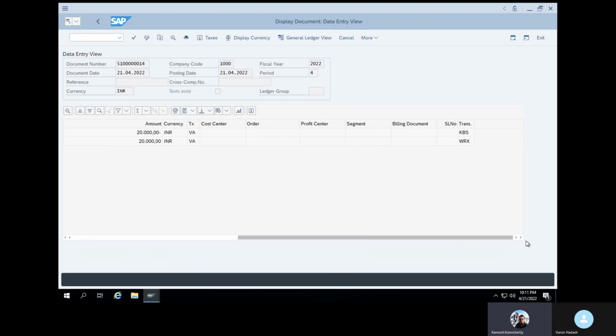When we do goods receipt, the transaction event keys will be BSX for inventory posting and WRX for the GR/IR account. BSX is debited and WRX is credited. When we do MIRO, the KBS vendor account will be credited and WRX will be debited. So WRX will be nullified. Now you know the three transaction event keys: BSX, KBS and WRX. When you do purchase order goods receipt, these accounting entries will trigger.